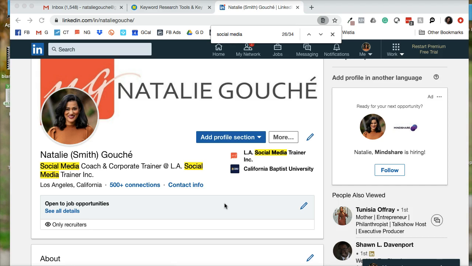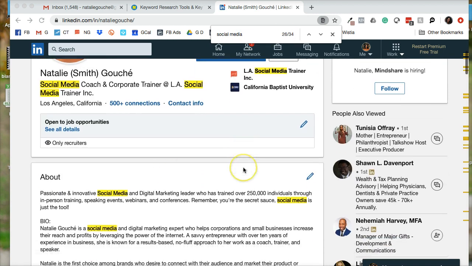So, I wanted to first start off by highlighting how many times you see that here in my profile. So, if you look at this little button up here on a Mac, I think I did Control F, and it shows me all the times social media is in my profile.